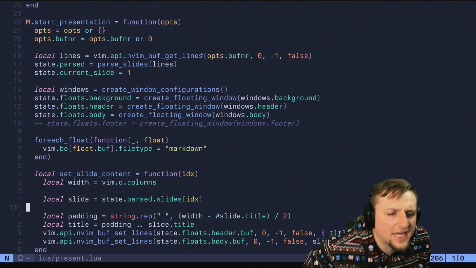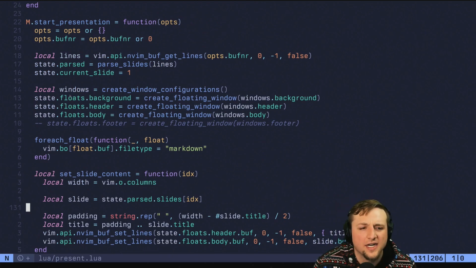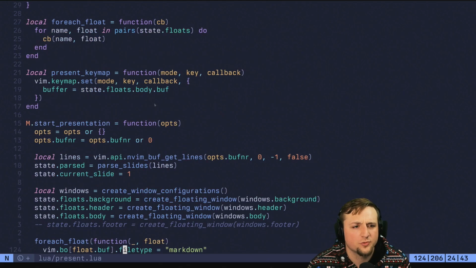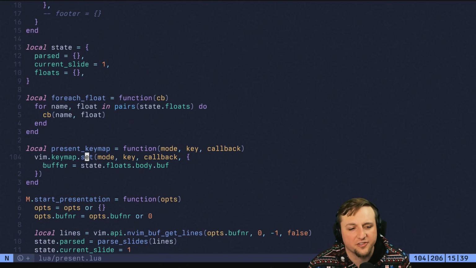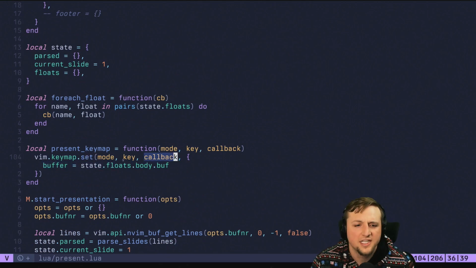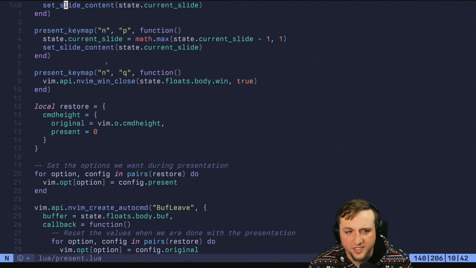So I just think one thing that's quite nice about it is that you can do some stuff like this where you're pulling all of these up and then start writing helper functions so that you can't forget to do something like writing the buffer in here and making sure that your key maps are always set only to this buffer.